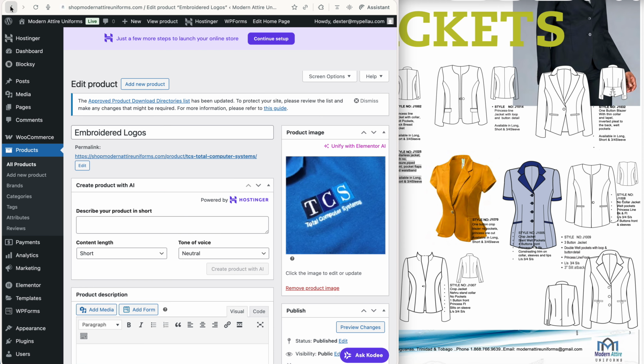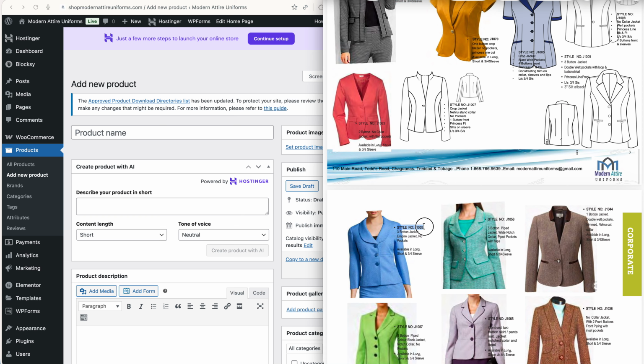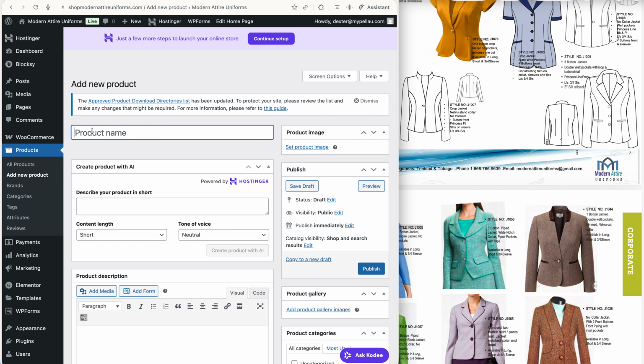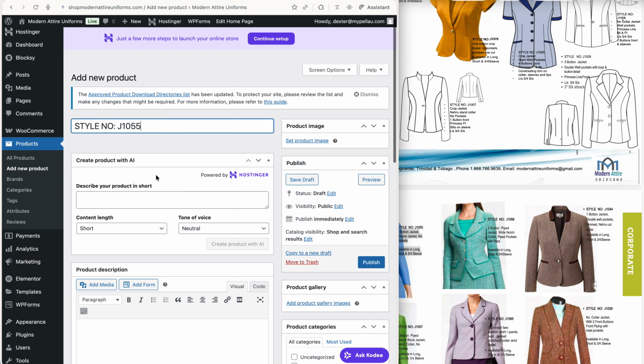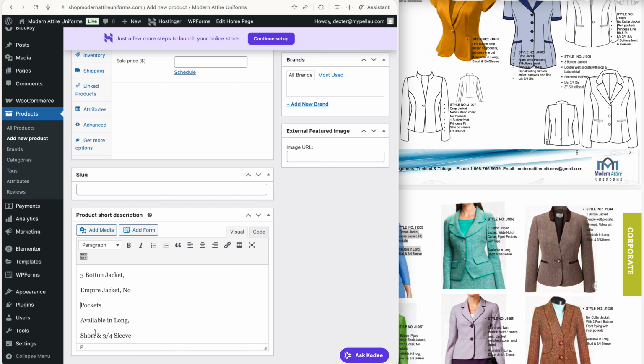So we could do our new product again. And let's just say I wanted to upload, I don't know, let's just say this one, right? So style number, this one. So I'm going to make that the product name. I'm going to copy this description here. I'm going to use the short description because I just find for your website, the short description kind of looks like it makes more sense. Neaten up the formatting just a little bit.